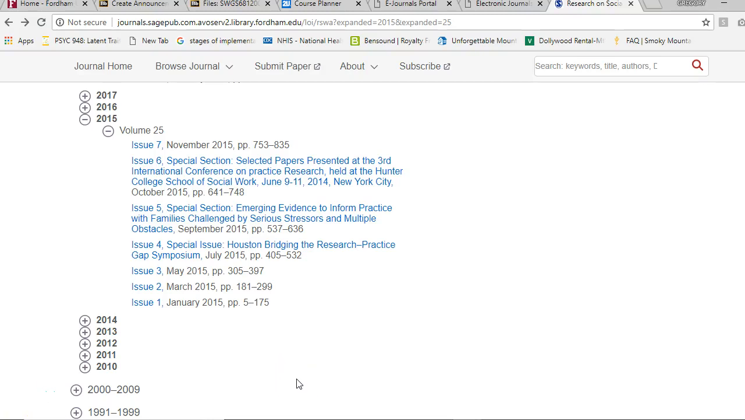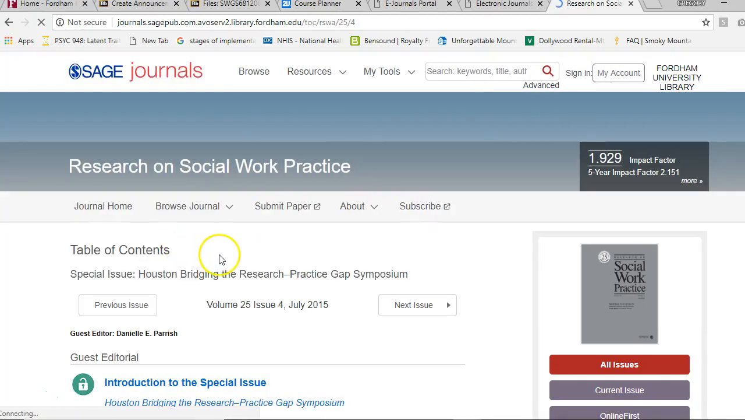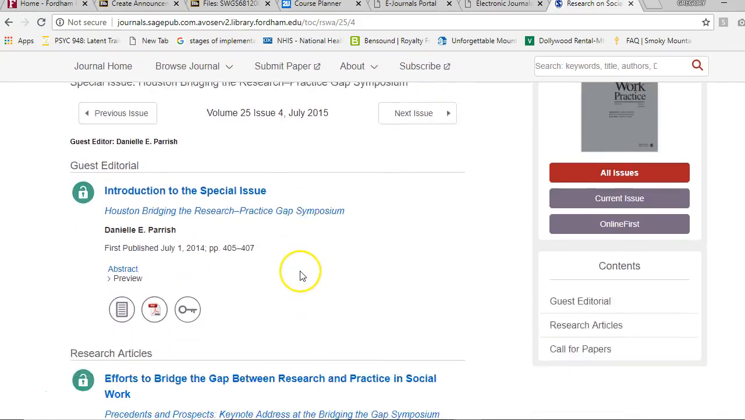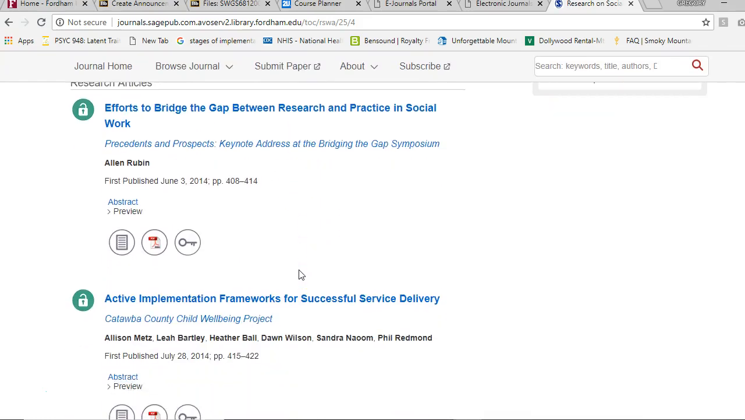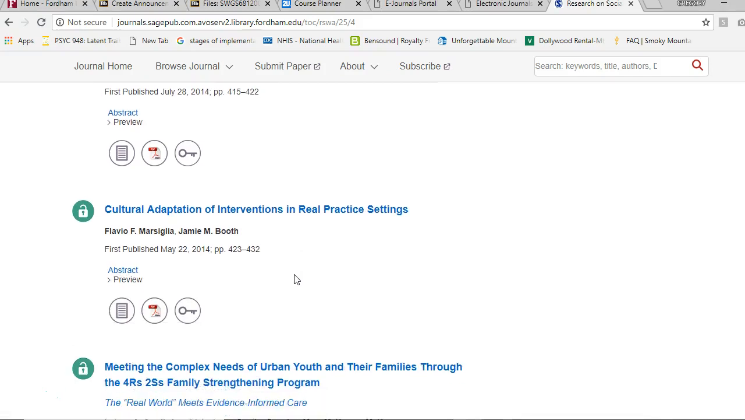Okay, so remember that we looked it up again to see what volume it is and the issue, and we went to volume 25. So it was 2015, volume 25, issue number 4, right? And so we're going to go to that issue, open that issue up, all right? And we're going to scroll down, look for the article.